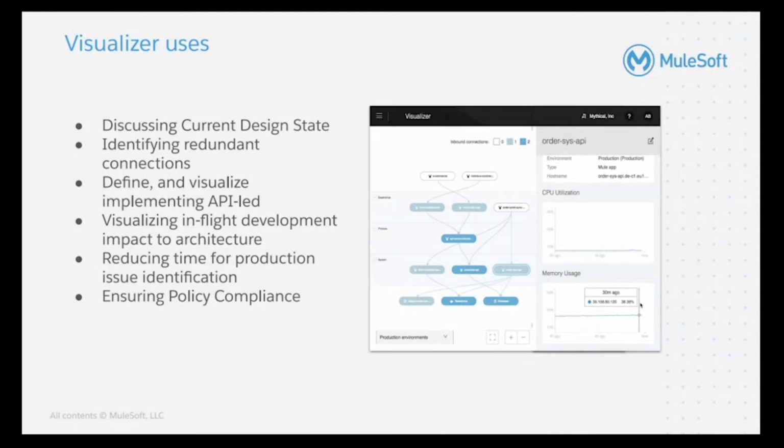Reducing time for production issue identification: by looking at the graph, you will know which API is down, and you can quickly navigate to that API, look at the deployment, and see what was going wrong there. And then also making sure you are applying the correct policies on those APIs to work efficiently.